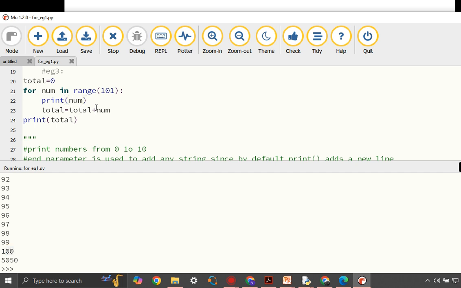And finally we are adding total to num. So each time it is doing an iterative addition. Initially it is 0 plus 0, then 0 plus 1, 1 plus 2. So it's an iterative addition that is taking place here, and the final value of total which you get here is 5050.